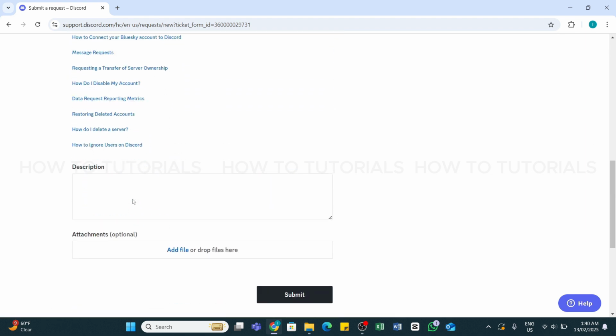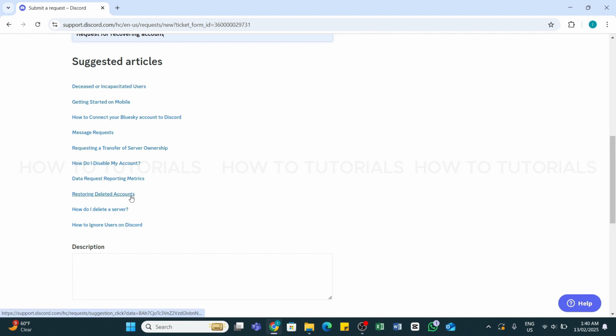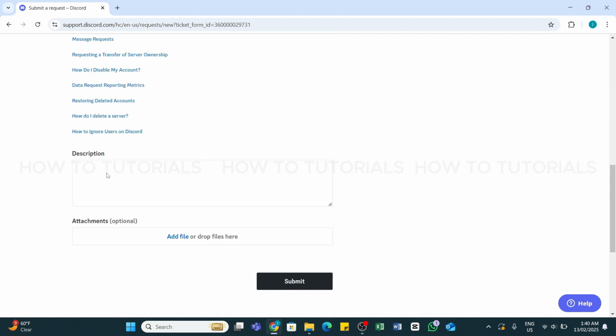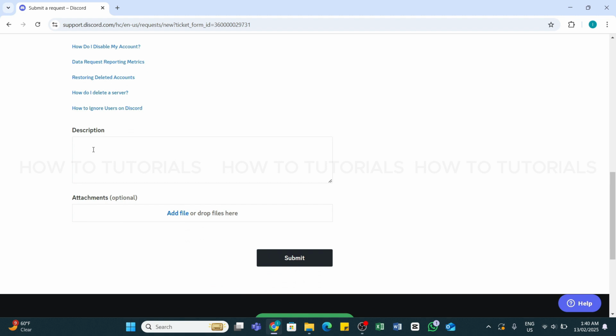After that, here you will need to scroll down. Also, you'll get the suggested articles. From here, find the one that is related to yours and then click on it to view the articles. Also after that, scroll down and here, enter a description about the Discord account. You may write, I haven't violated any rights, still my Discord account is disabled. Please help to recover my account as soon as possible.